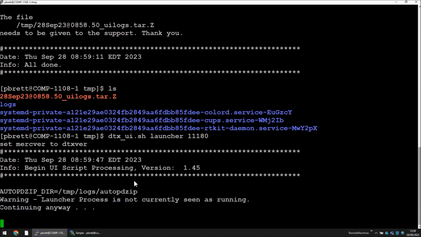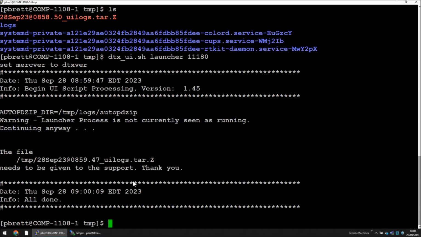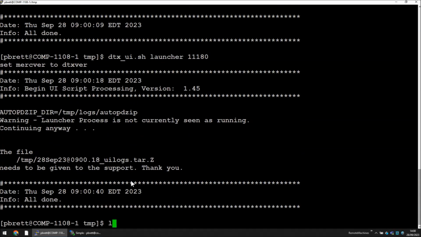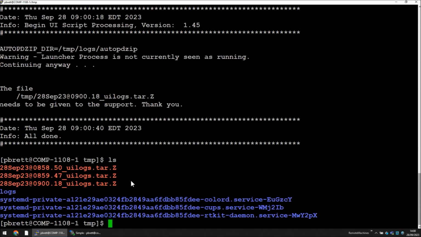So running the script a second time, all done, waiting for a period of time and then running the script a third time. So these 3 files need to be sent to support, but let's have a quick look at the content and we can see whether they're actually going to be of any use.